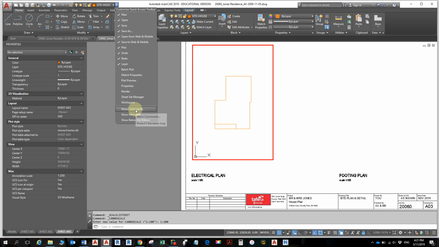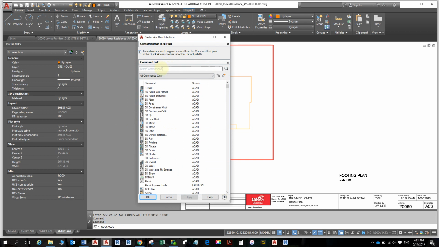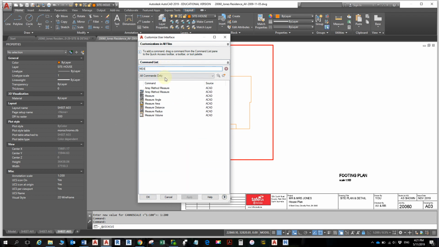Where was it? More commands here. All right, and the key with that is to find the command you want, for example, measure. The idea is to click one of the commands you find, any command you want, drag and drop it. Make sure you put it in the right location. I'm not going to put another one on there.